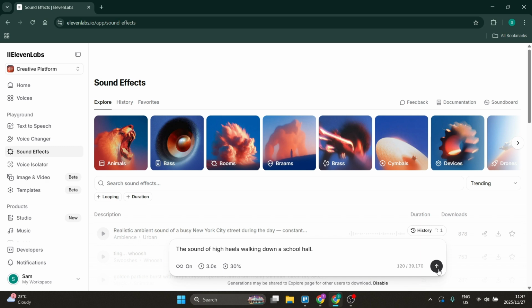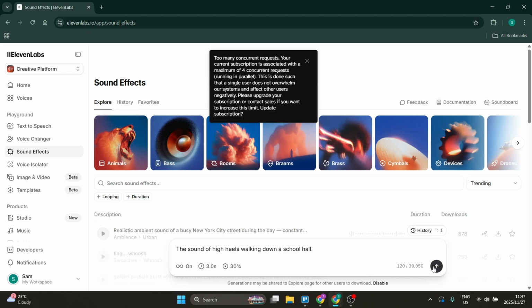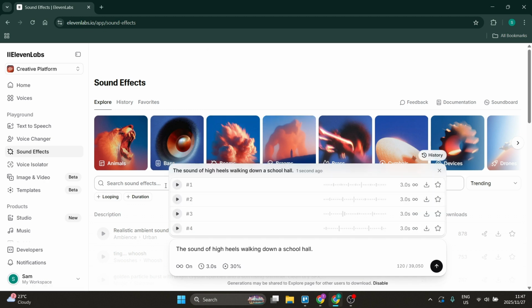Now, of course, you can use another AI tool to generate these prompts for you if you'd like to generate prompts for sound effects. So you can have it a little bit more detailed. All right, here we go. Let's see what that sounds like.